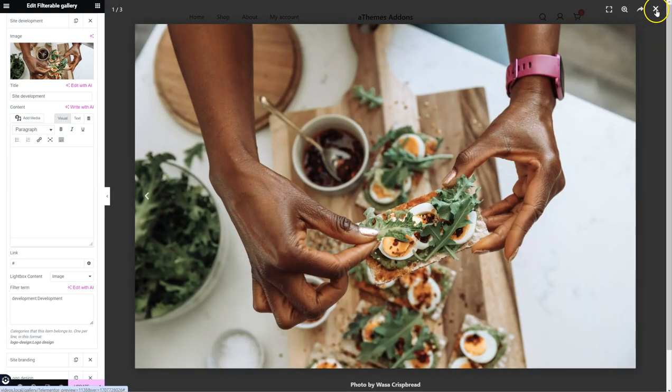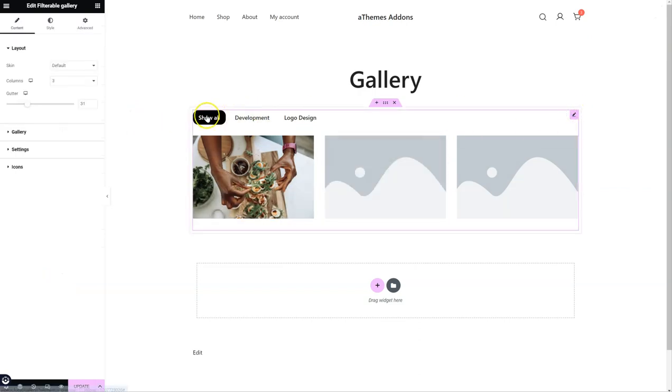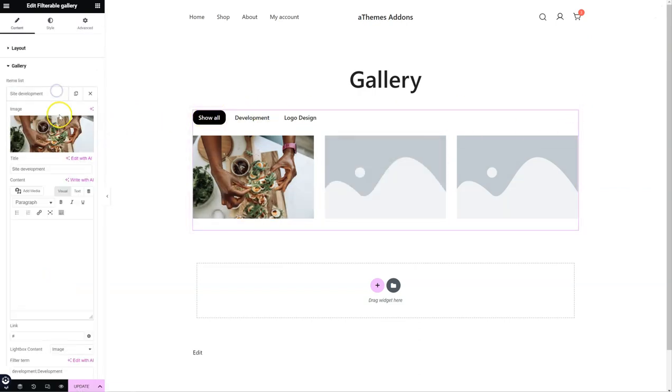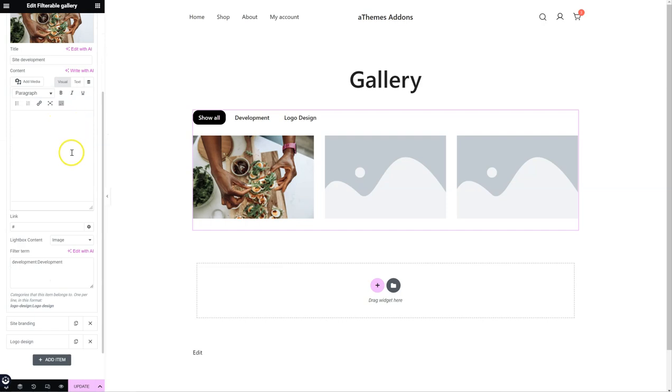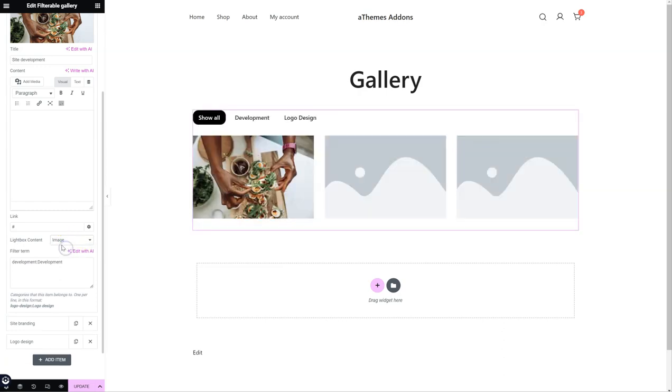Here's my image. You can also add a video to open in the lightbox instead of the image. Just click here, change to video, and paste your YouTube link. I'm going to leave it at image for now.